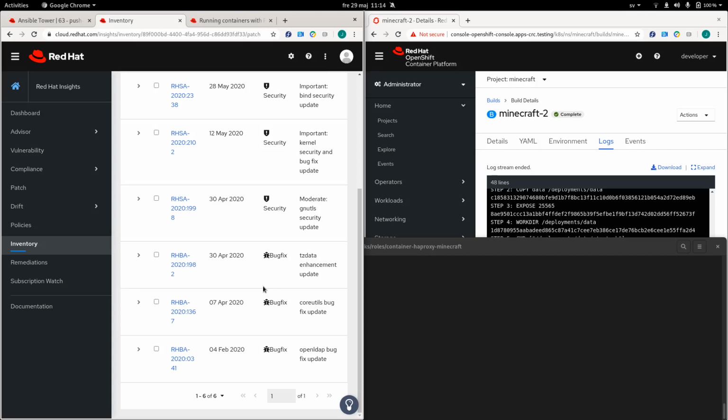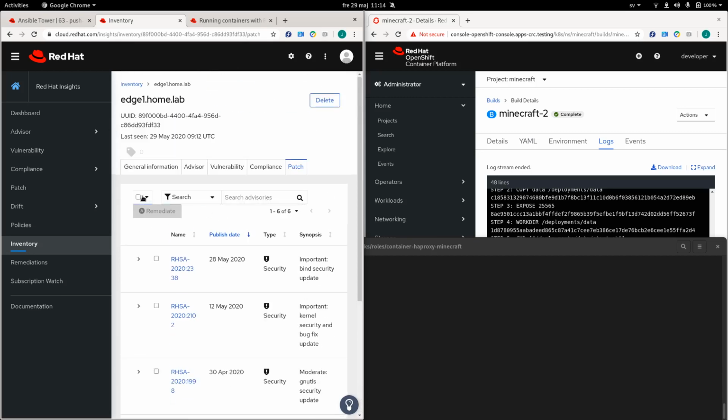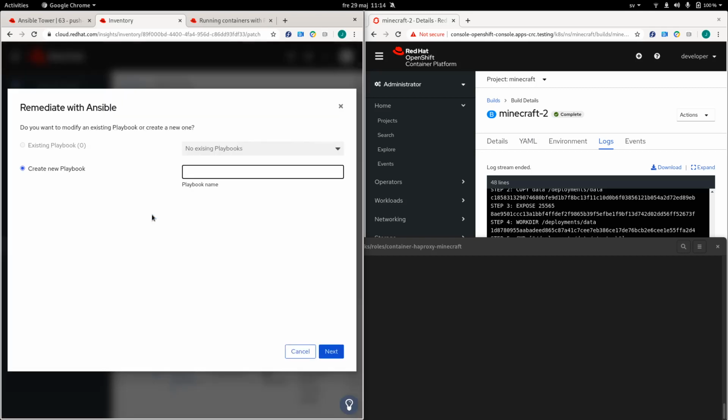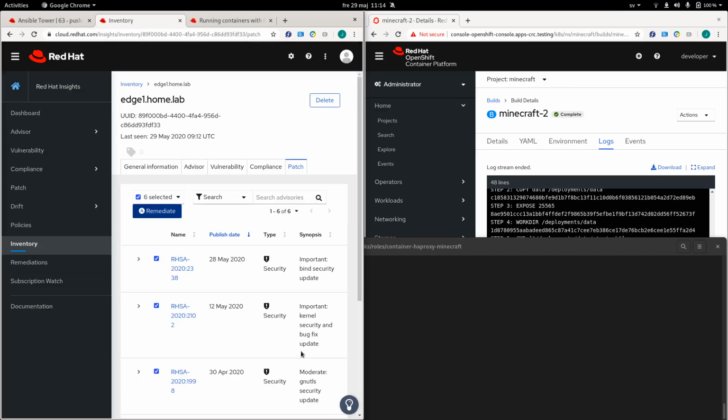So this represents how we would long-term manage, because this demo is showing one machine, but what if we have 50 or 100 or maybe even thousands? So Insights allow us to proactively manage all of that. And we can also fix this. So if we would like to, we could select all of these and we could remediate with Ansible. And this would create a playbook that would have the instructions that would fix these issues on the system.